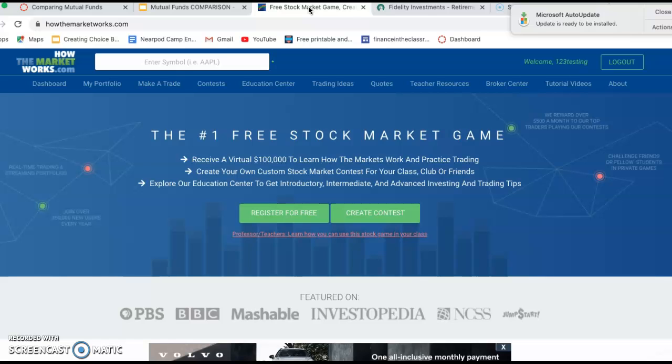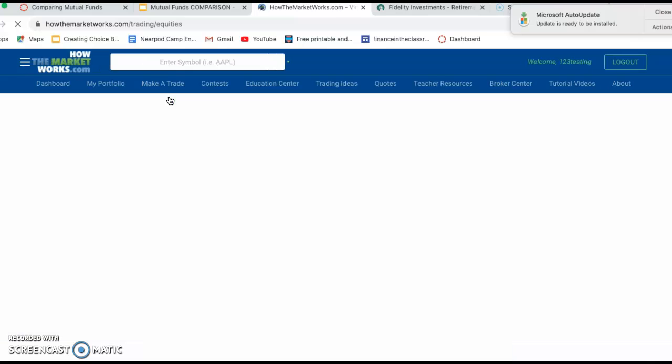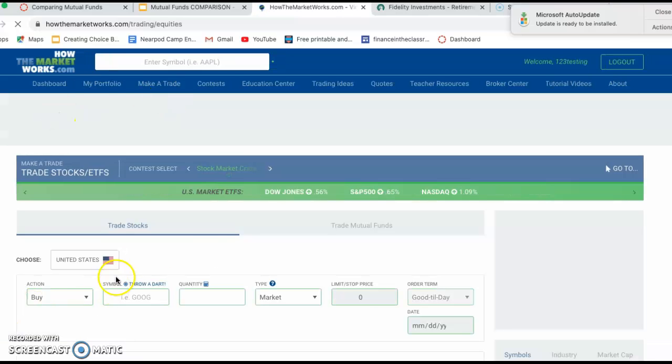Once you get registered, it will say your username up here in the top right corner. For this demonstration, my username is 123testing. All right, once it says the username that you set up, you're going to come over here to make a trade. Click on the first option where it says stocks and ETFs, and it will take you to this one.